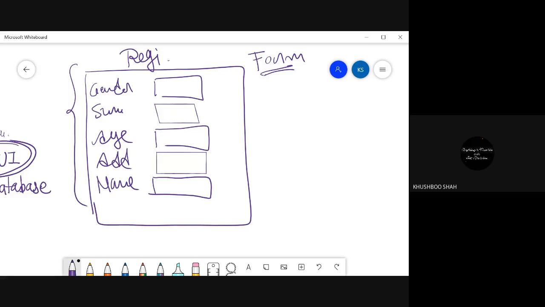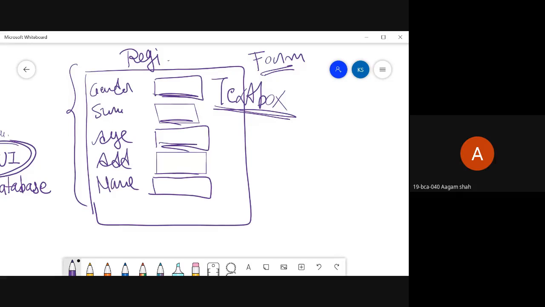Next thing, let's say that for name, gender, address, for everything, can I take a same text box? This we call the text box. This is the text box. These are the text boxes. So can I take same text box or a same size of text box for everything? No, ma'am. Okay. May I know the reason?